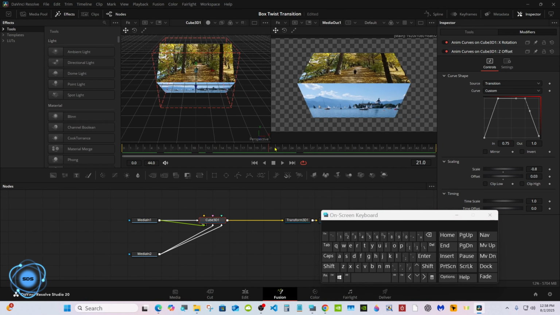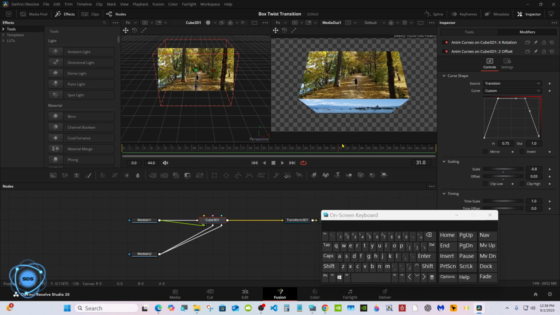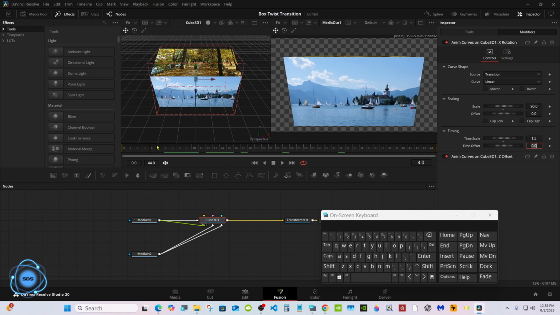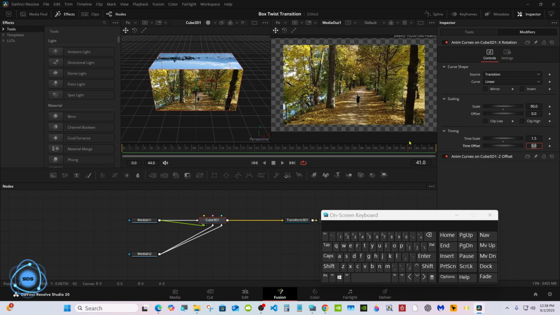Now it's going to extend out, rotate, and then come back in. Take your playhead to right around 30 frames. Go back to the X rotation and set the time scale to 1.5. We want this to be flat at this point. Like that.